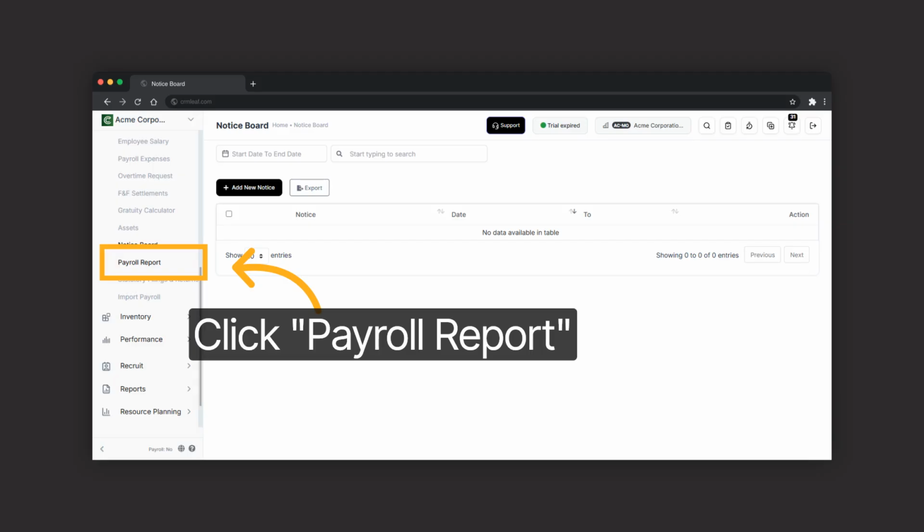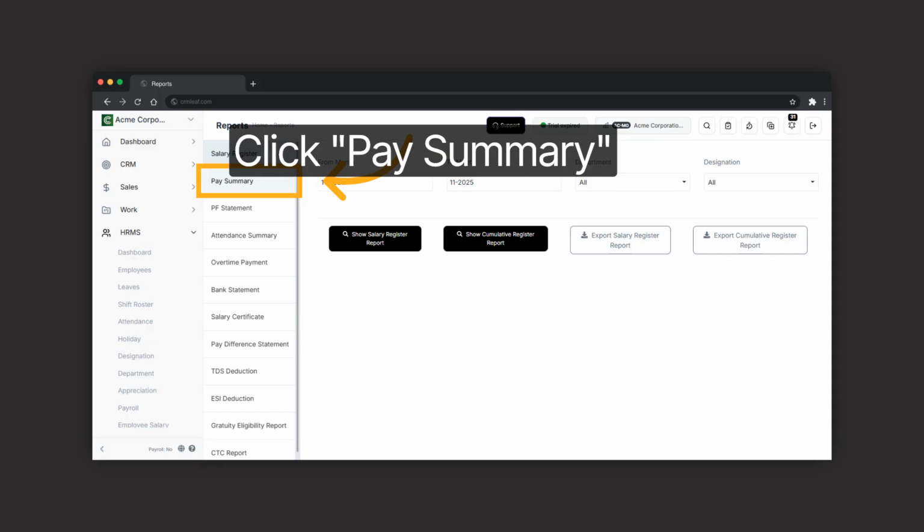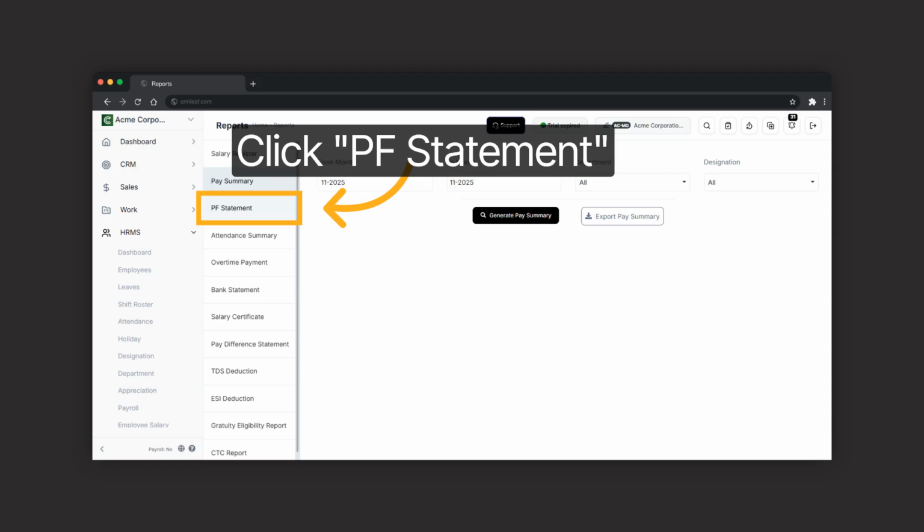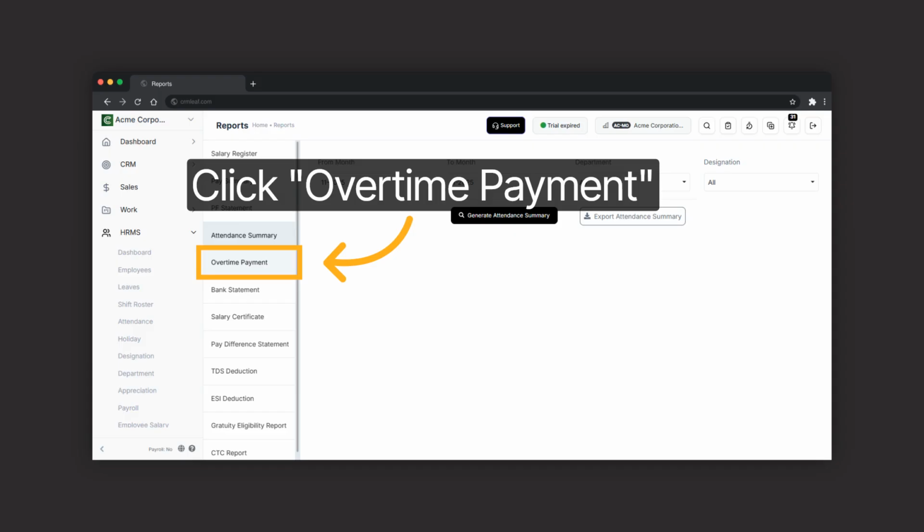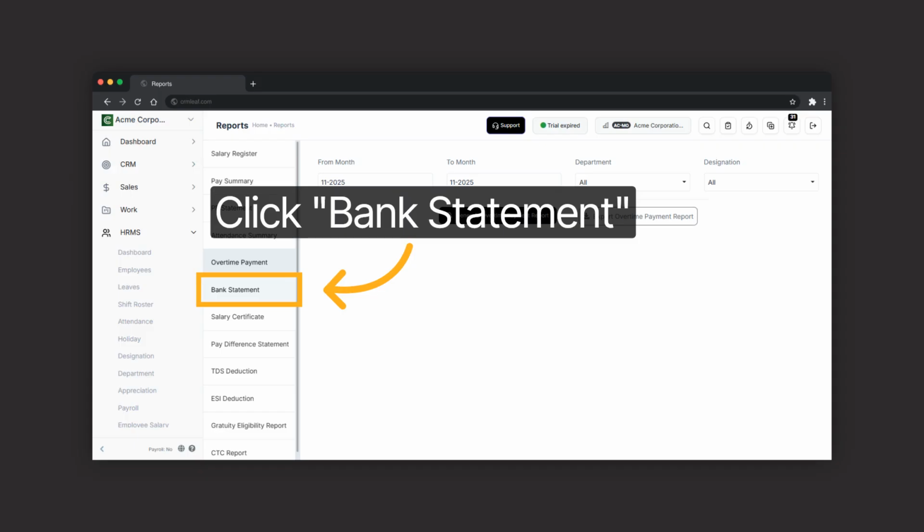Click Payroll Report to generate detailed payroll summaries and analytics. Click Pay Summary to review summarized payment information for employees. Click PF Statement to access Provident Fund contribution details. Click Overtime Payment to manage payments related to employee overtime. Click Bank Statement to review payroll transactions processed through bank accounts.